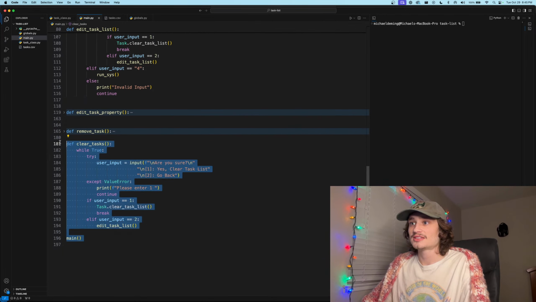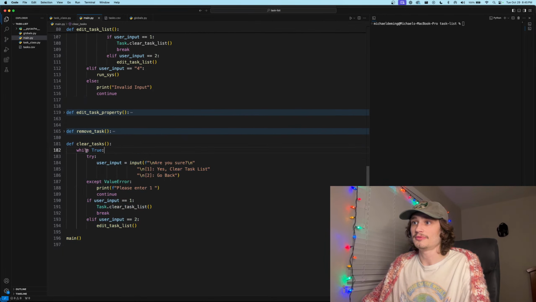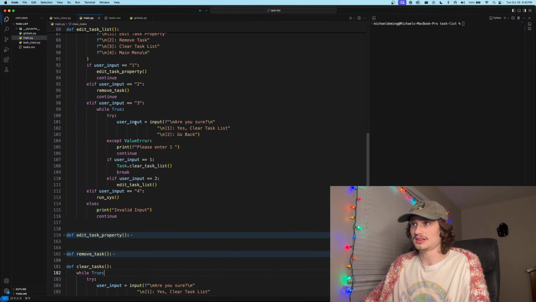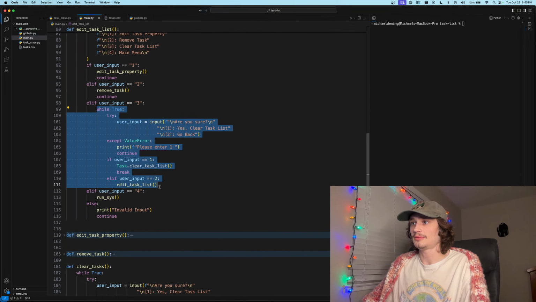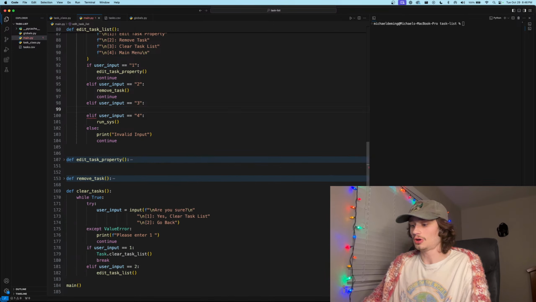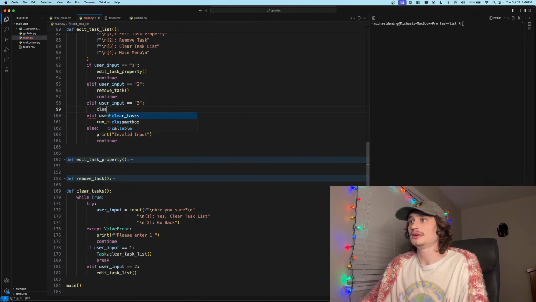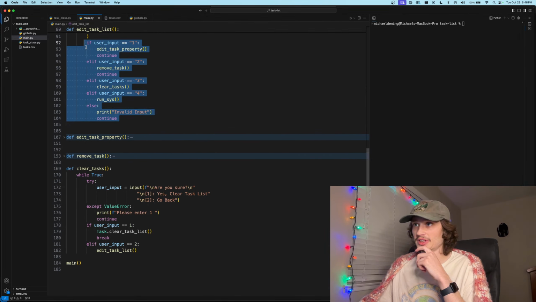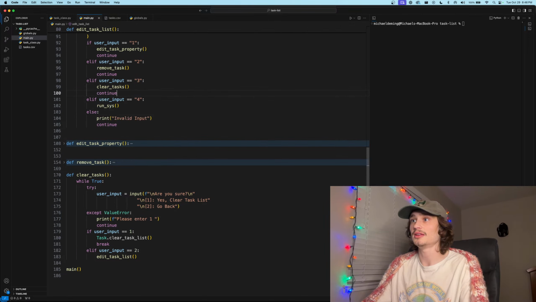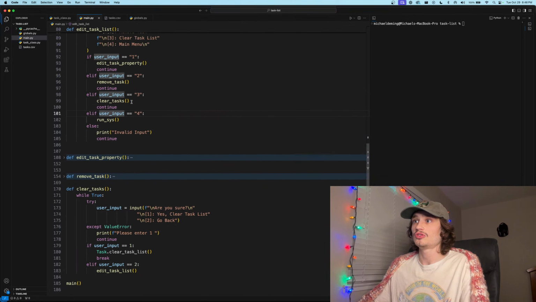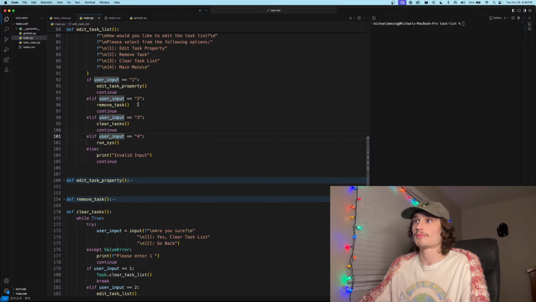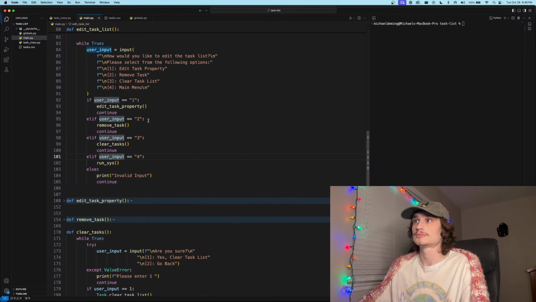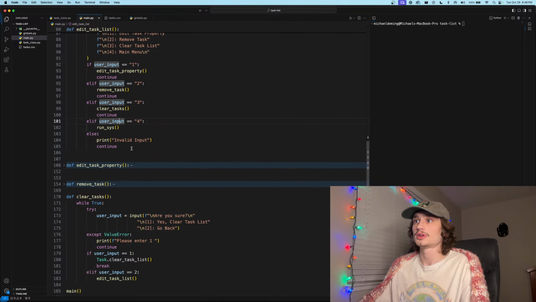So I moved that to a clear tasks function so that we can make this cleaner here and instead just call the clear tasks function here, and follow the similar method that I've been doing so far. So if we do clear tasks.